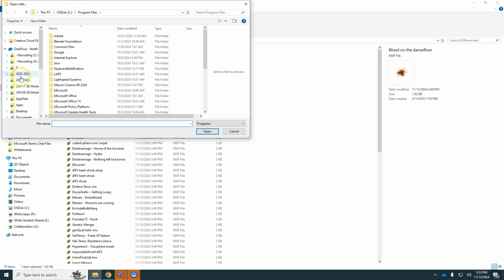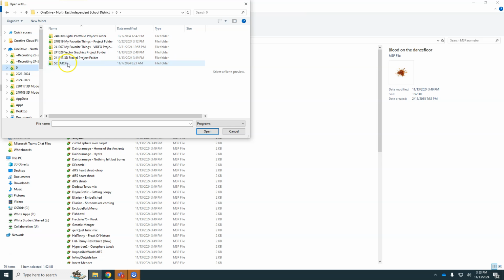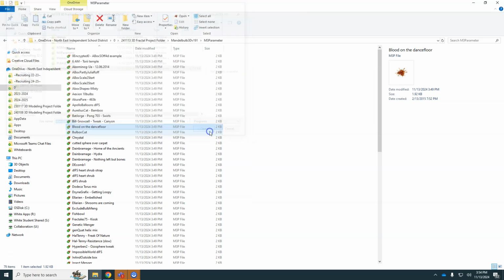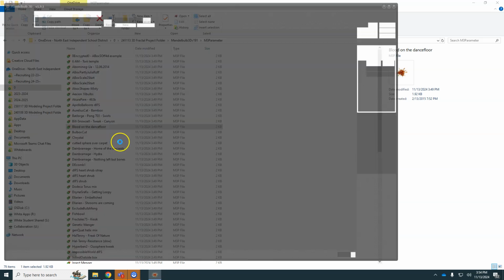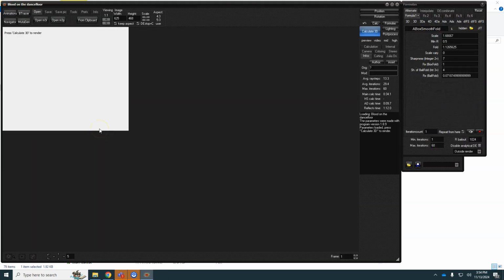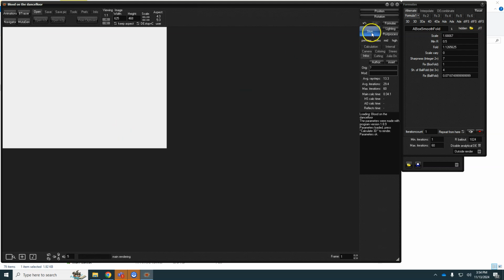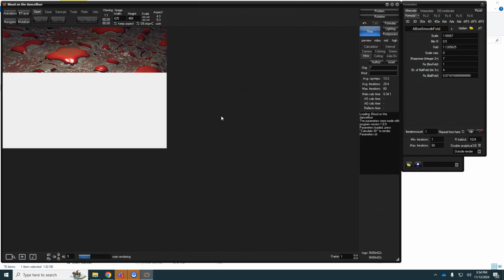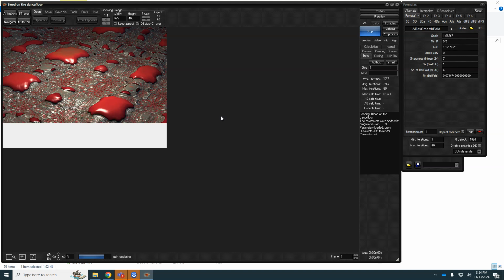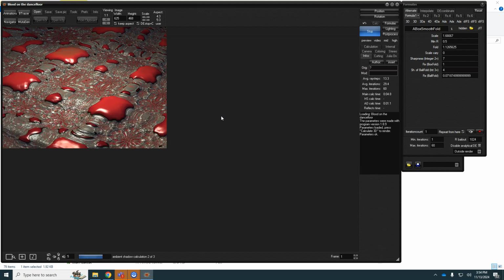So I put it in the 0 as my OneDrive. Here's my 3D fractal project folder. There's the folder, and that's the program that we want it to use to open those parameters. So now if I just double click on one and open it up, I can calculate 3D, and you can check it out.